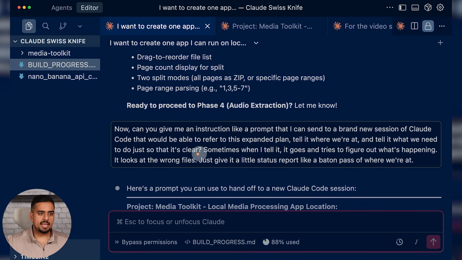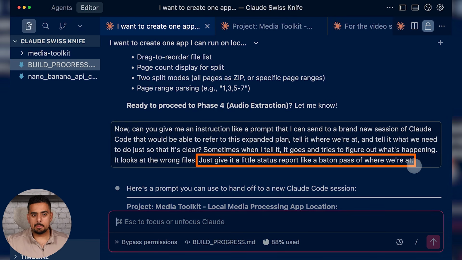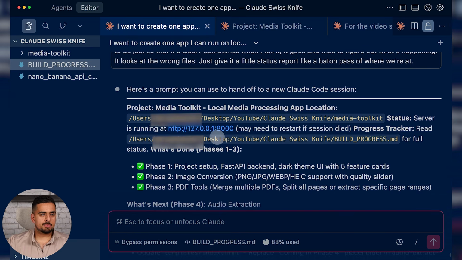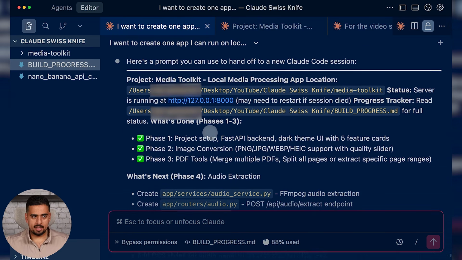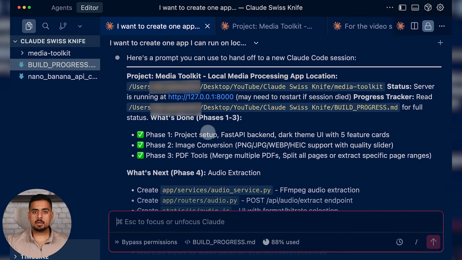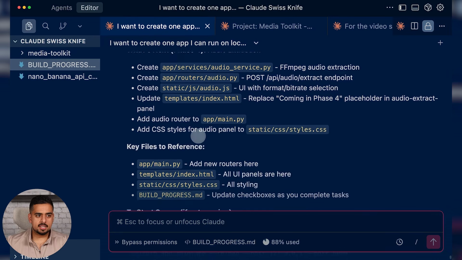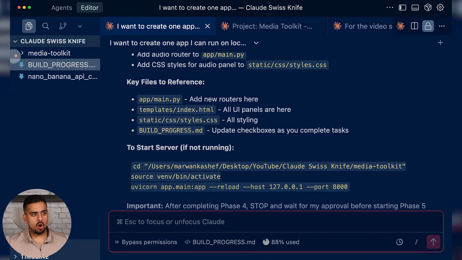And the main part is I say give it a little status report, like a baton pass of where we're at. So it puts together this prompt where it tells it exactly what's happening, where we're running our server, because sometimes in a brand new session, the new session is unaware that you're already running this somewhere on your local computer. So it goes through what's done, we have the next phases, and as a backup, we still have this progress list right here that we can depend on as a failsafe.